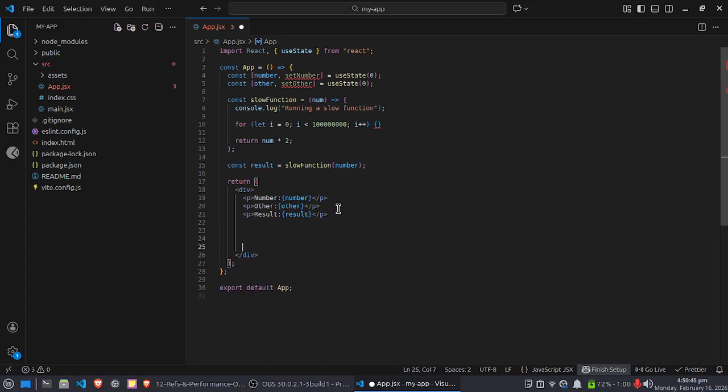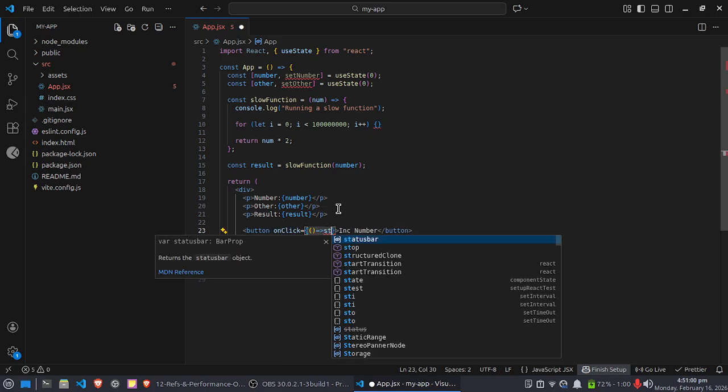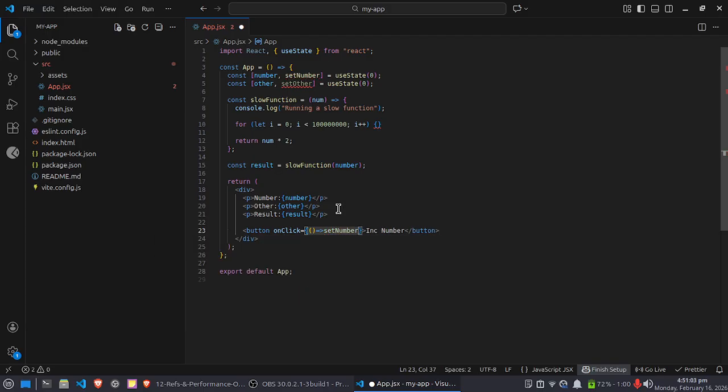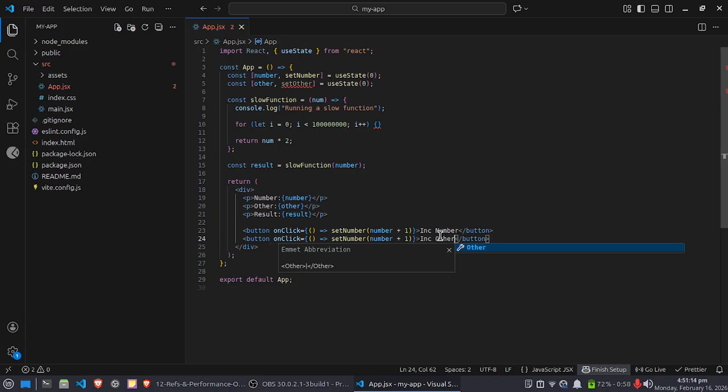So let's make two buttons. A button that increases the number, and here on click call an arrow function that says setNumber plus 1, just a normal counter. And the second one is for other. Okay, and here I have to change it to other, setOther.